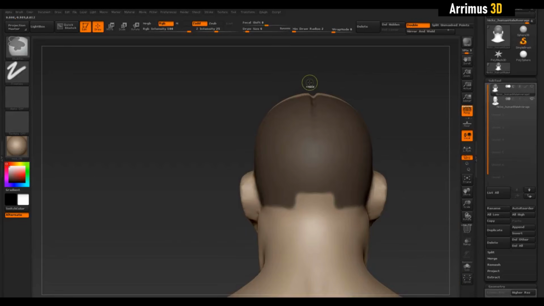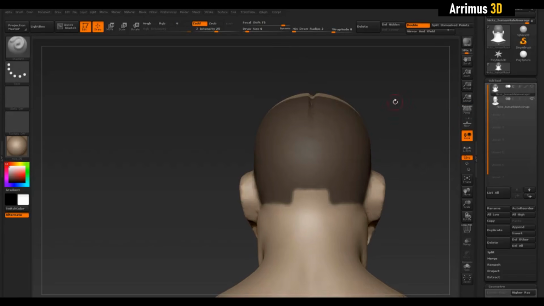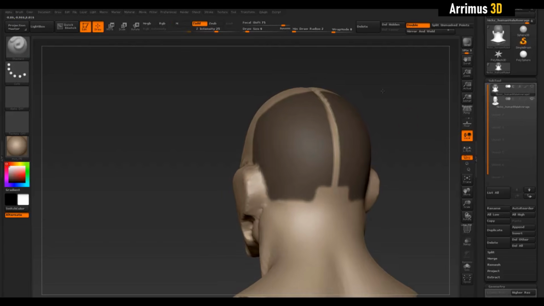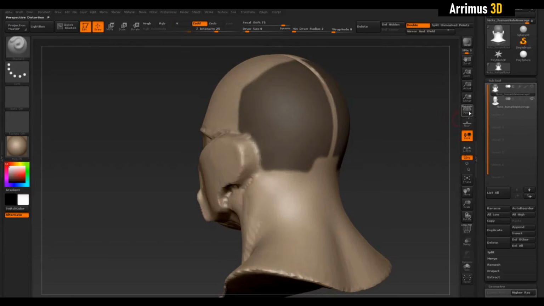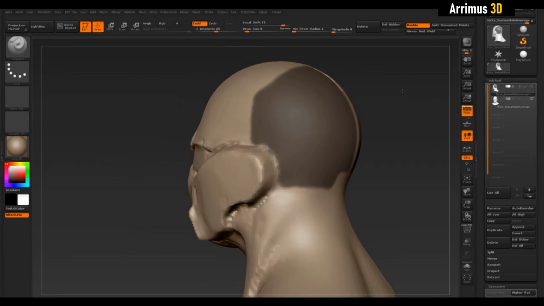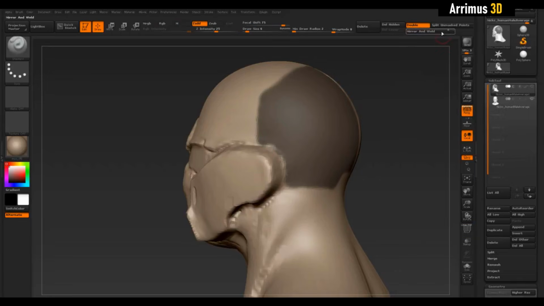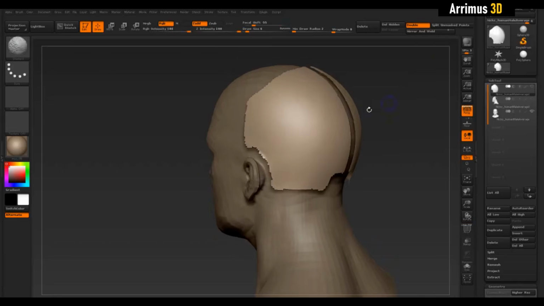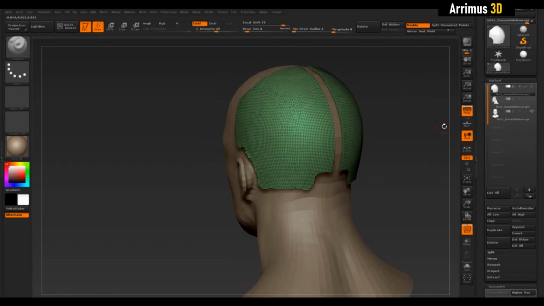Here, hold Control to activate Mask Pen, and hold down Alt and just make a rectangle here. I'll just turn off Perspective for now, just so I can see straight in the middle. Control Alt, and there we go. And now I can actually just split on mask points. You can make this a separate mesh right here.